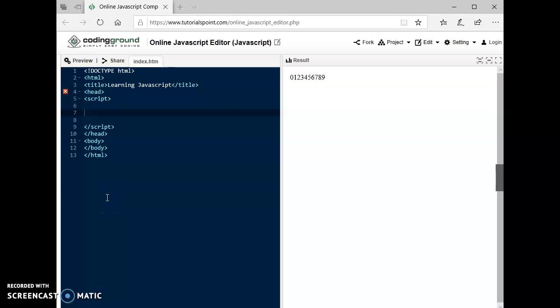Now in this video we're going to be looking at for loops. For loops are incredibly useful when it comes to JavaScript as it works really well with HTML. So I've got basic HTML written here with two script tags. This is the standard that you come onto Coding Ground with if you're using this editor.